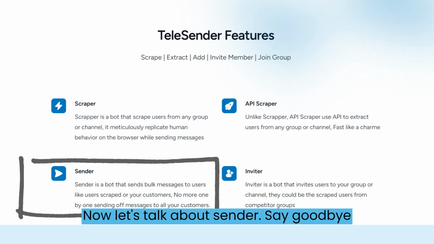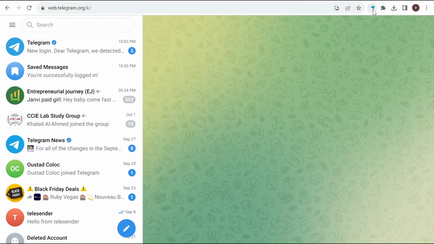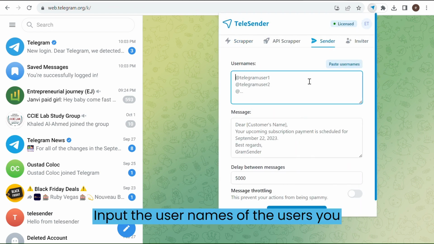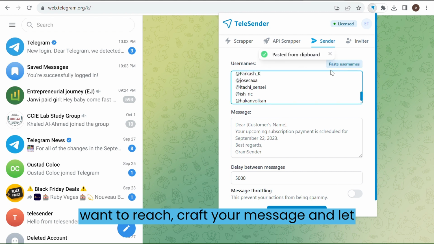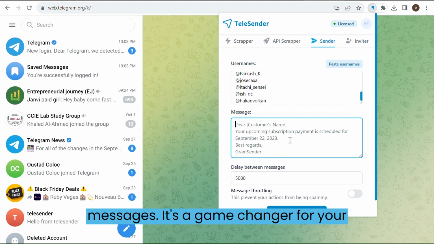Now let's talk about Sender. Say goodbye to manual, one-by-one messaging. Input the usernames of the users you want to reach. Craft your message, and let TeleSender take care of sending bulk messages. It's a game changer for your outreach efforts.